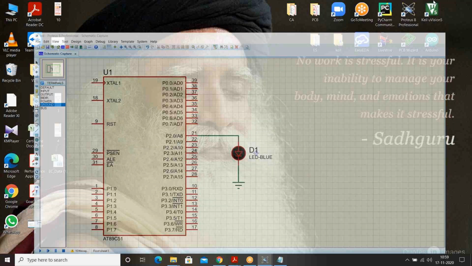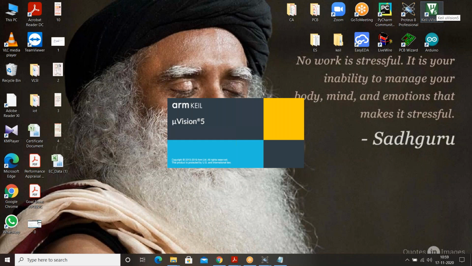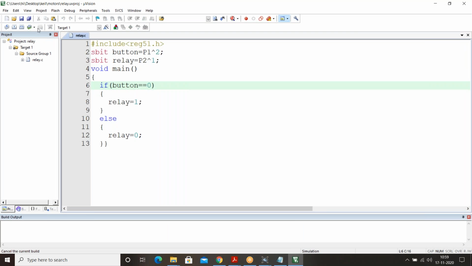Try to open the Keil. Okay, open this Keil. So guys, it's better to write the steps. The steps are a little bit complex, on how to write a code in this Keil.